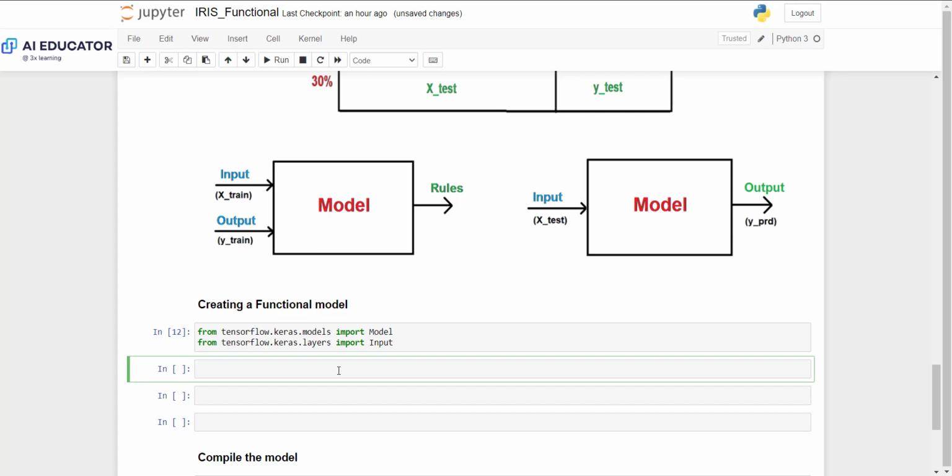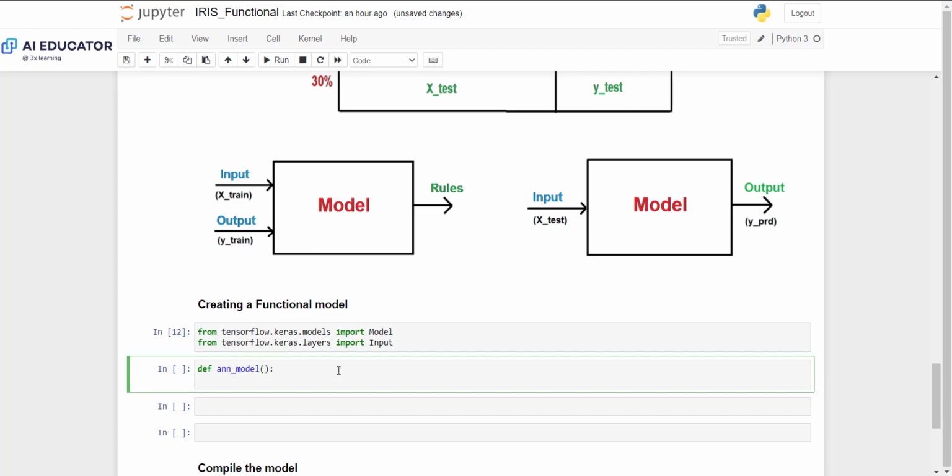First, we need to define a function to create the functional API. So I'm writing def ann_model, and inside this, let us create the model layers. First, I'm writing visible equals Input of, and inside this, I'm giving the shape. This will be the input shape. So inside the tuple, I'm giving 4, since we have 4 columns: sepal length, sepal width, petal length, and petal width.